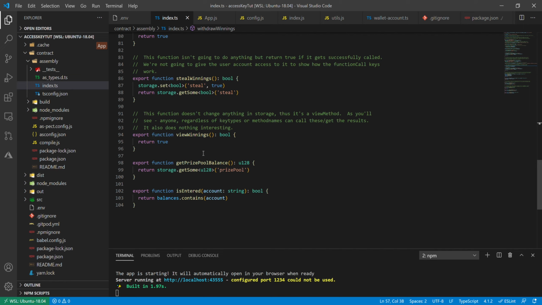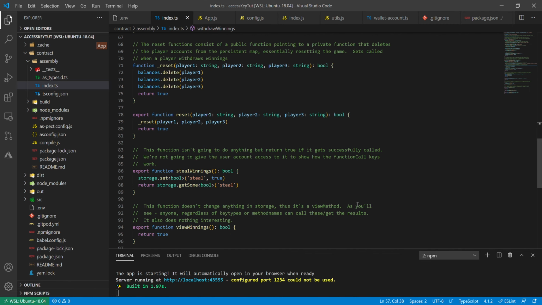This one's not changing anything in state or storage, so it's a view method, and so anybody should be able to call this one. And then we have get prize pool balance, which is also a view method, pulling whatever the balance is of the prize pool. And another view method is entered, to see whether the current account is entered in the competition or not. And that is the contract that we're going to use in our application.